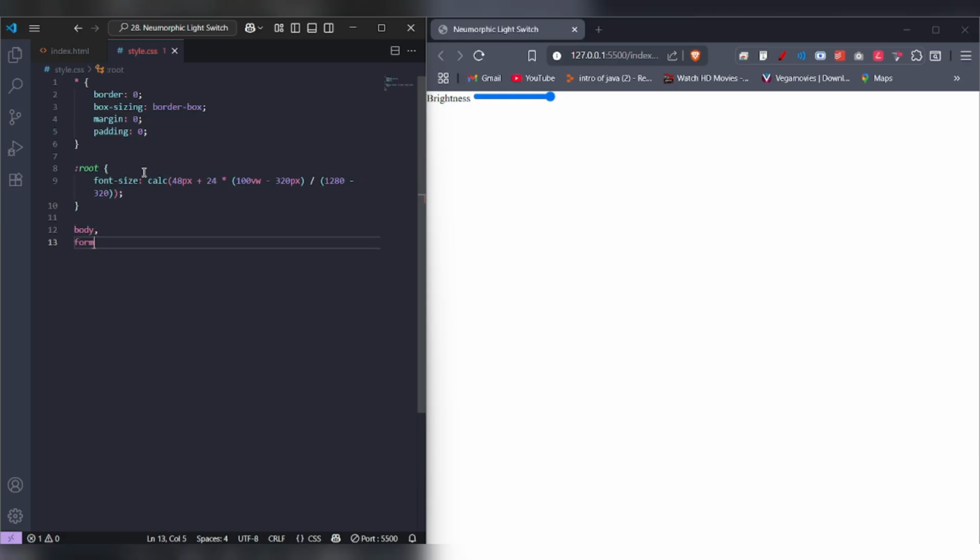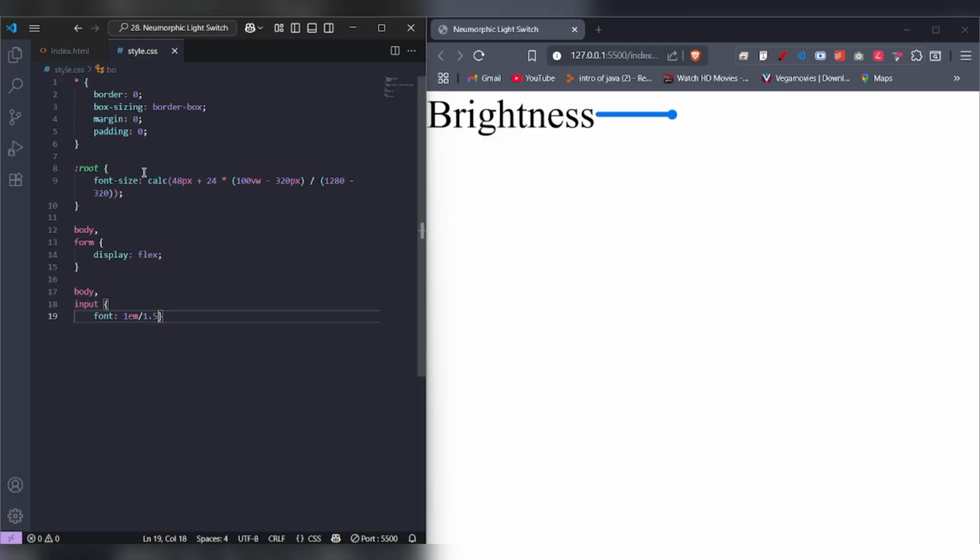Body, form: we apply display flex to both the body and the form to allow easy alignment of elements using flexbox. Body, form: we set the font family and size for both body and input elements. It uses a 1em font size and a line height of 1.5 for better readability.